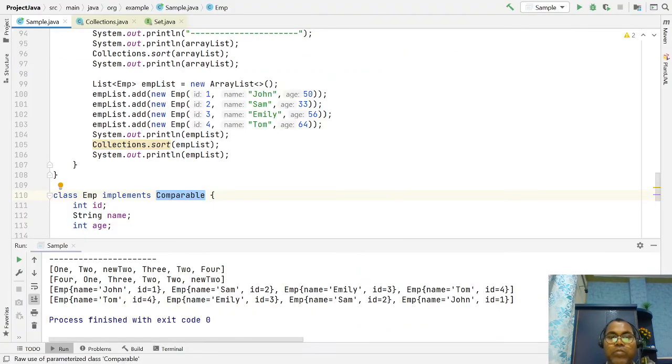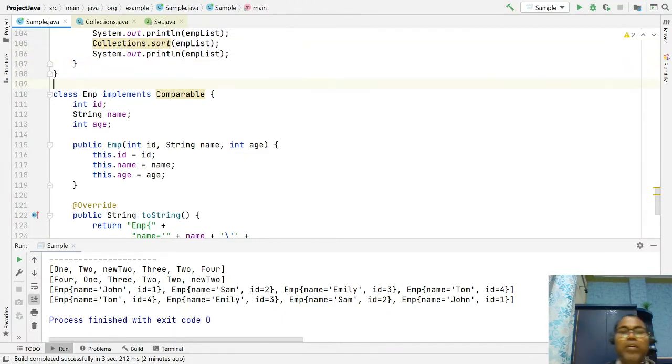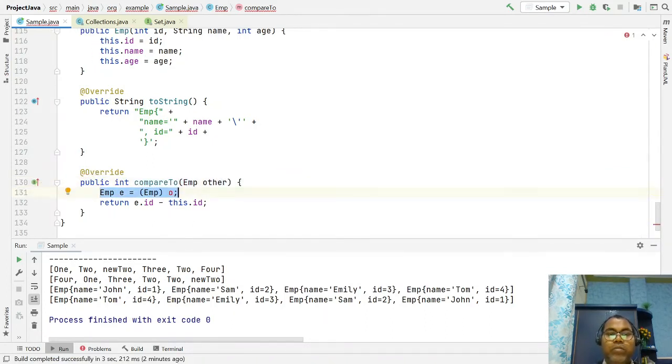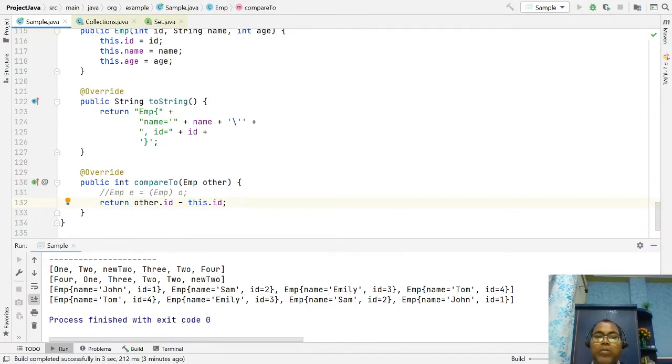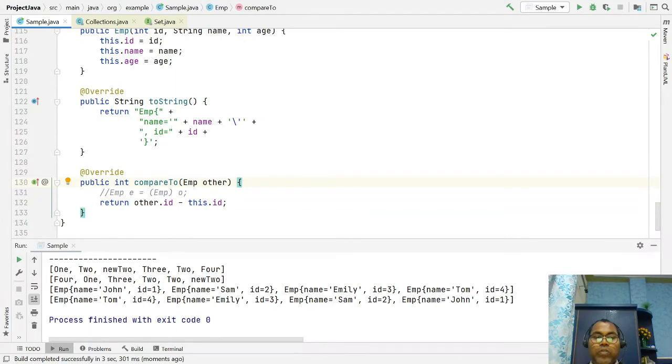You can also implement Comparable with a generic type, only Employee here. Then you don't need to cast the object. You directly get the other Employee object, you don't need any type casting, and you can directly say the other's ID. In this way it will also work.